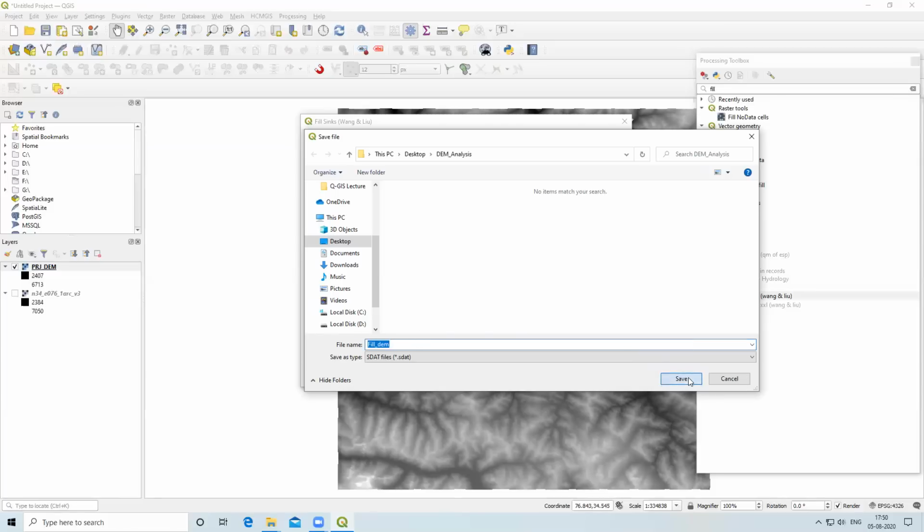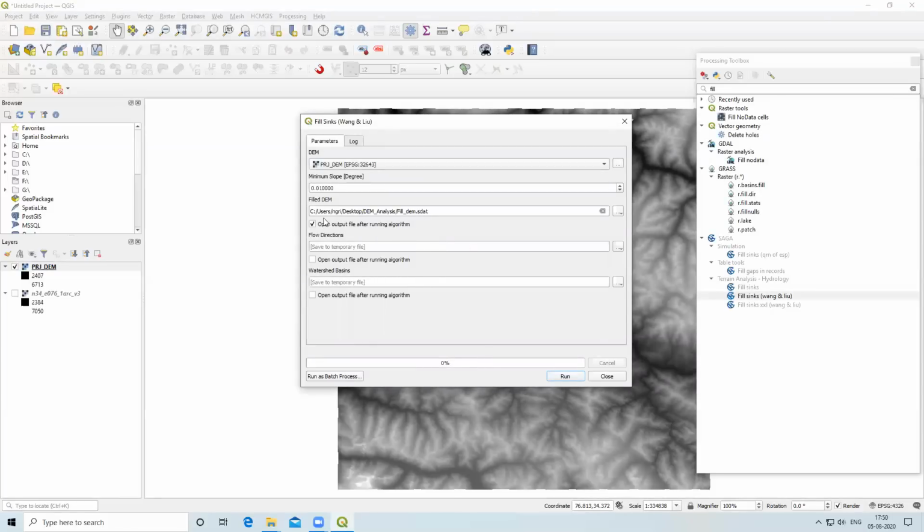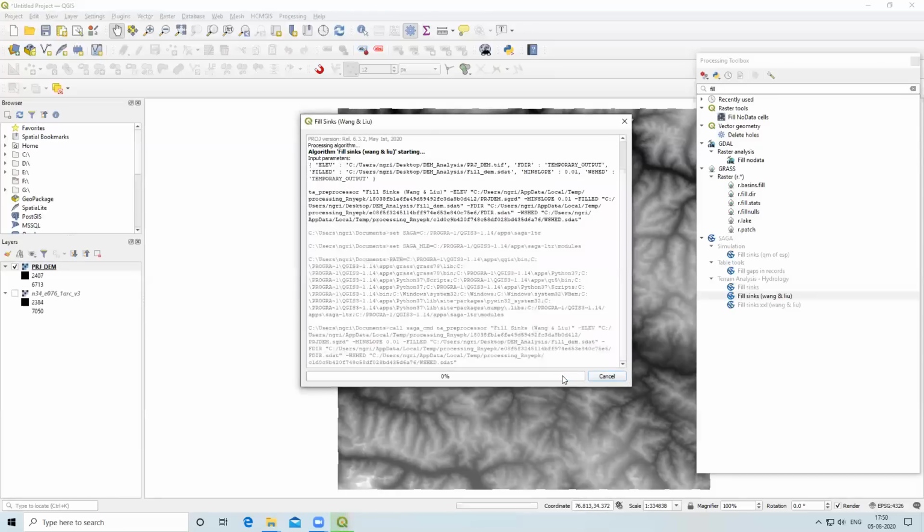I will save it. So you must select this filled DEM option. Sinks should be filled to ensure proper delineation of basins and streams. If the sinks are not filled, the derived drainage network may be discontinuous. So we first need to remove these sinks. We are doing this with fill sinks.